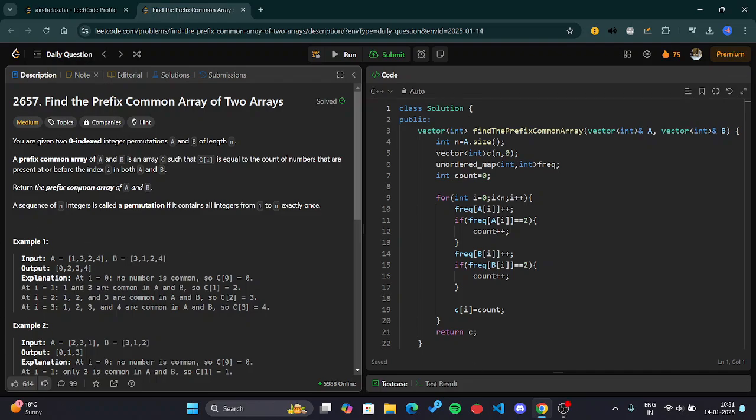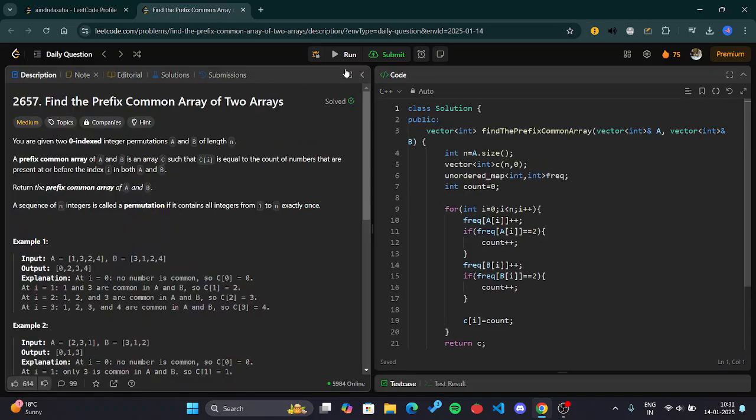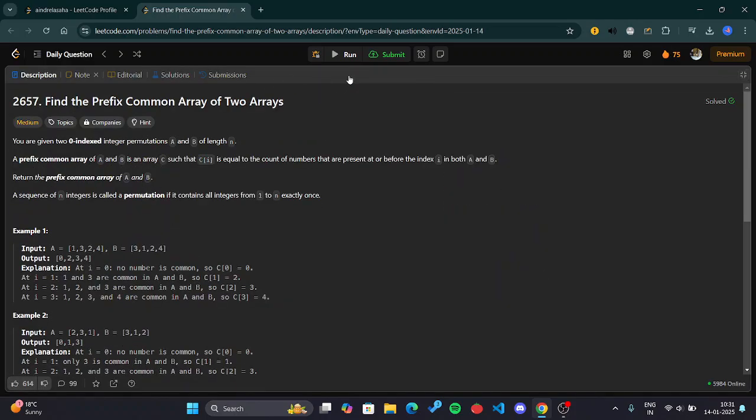Hi everyone. Today we'll be solving the LeetCode problem of the day, which says: find the prefix common array of two arrays.